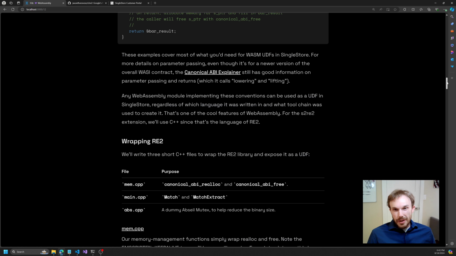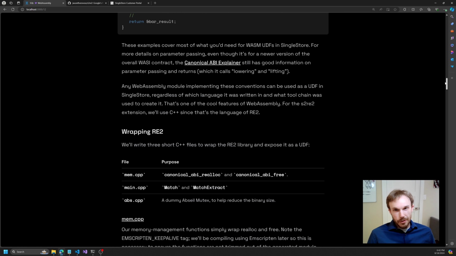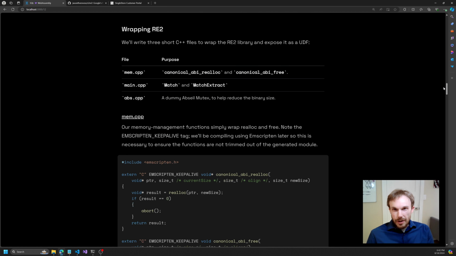Okay, so let's talk a bit about what it actually took to wrap Google's RE2 regular expression library. RE2 is written in C++, so I chose to write the wrapper in C++ because it made sense. I created 3 files: mem.cpp for the memory functions, then main.cpp, the file that actually contains our UDF wrappers, and abs.cpp, which is kind of a dummy mutex, and I'll get into that later on.